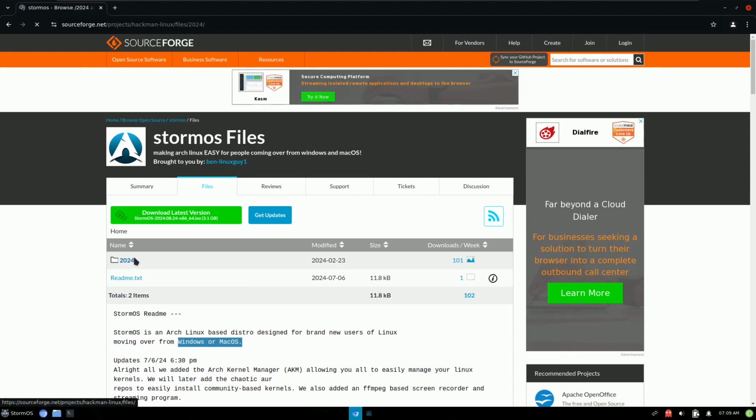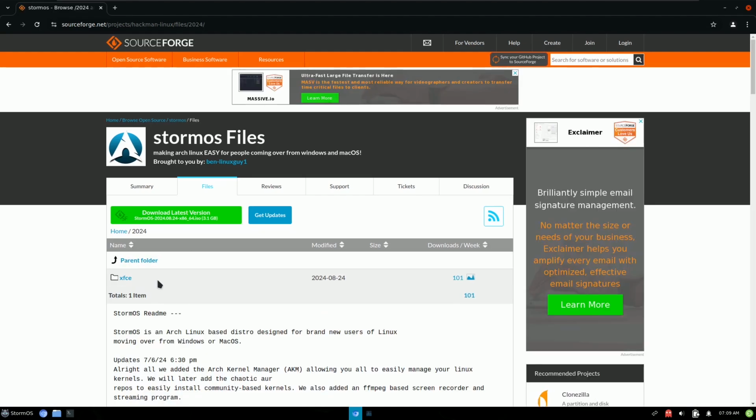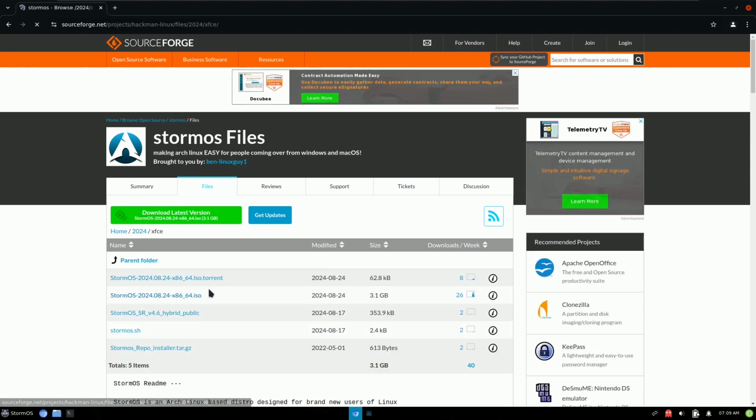I'm going to click on 2024. So you get the XFCE Desktop environment. Let's click on it, and here is our ISO file, which is 3.1 GB. The downloads are 26, one of which is from me. So StormOS 2024 0824, released two or three days ago, is an August ISO file, 2024-08. There was a bit of a gap from the previous version, and this is the latest version. There was an 8-9 month gap.